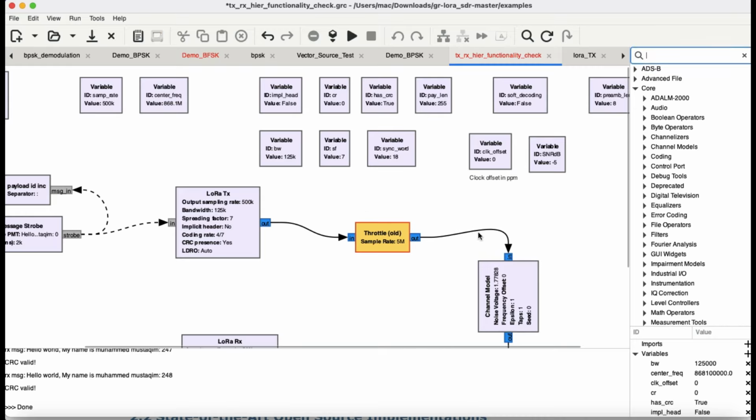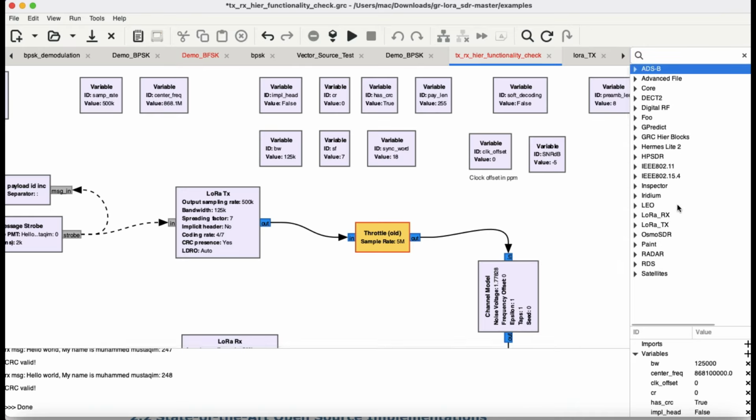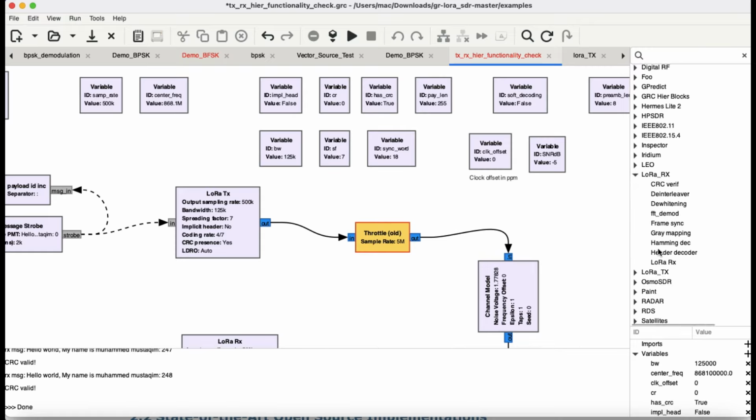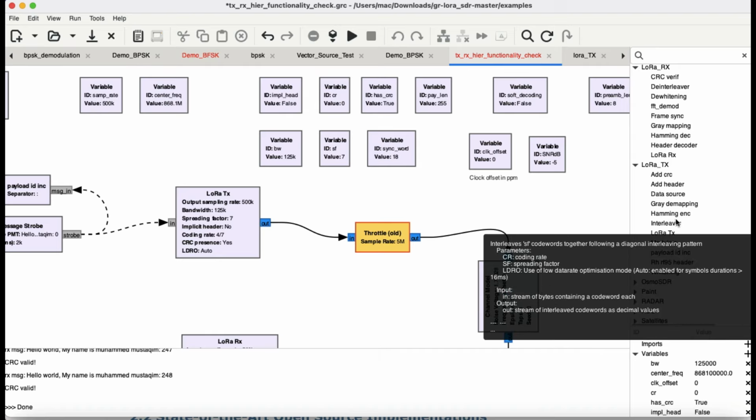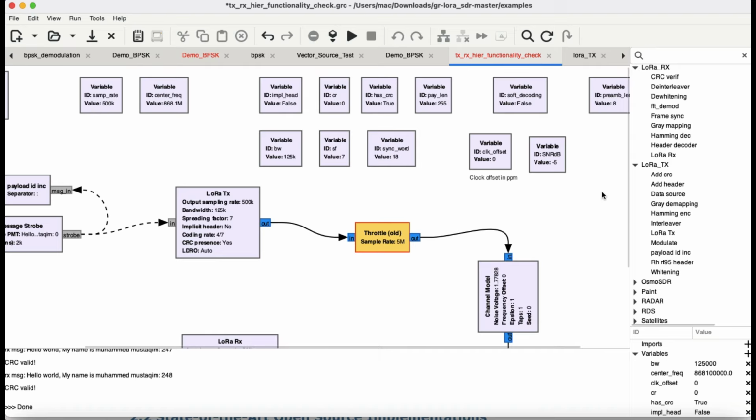So when you download GNU Radio, and if you go into your out of tree modules, you have core modules, and then these are some of the out of tree modules which come with GNU Radio when you download it. You have LoRa transmitter and LoRa receiver. If you were to go inside of this, these are exactly the same blocks that we used in our previous video to make a LoRa transmitter.